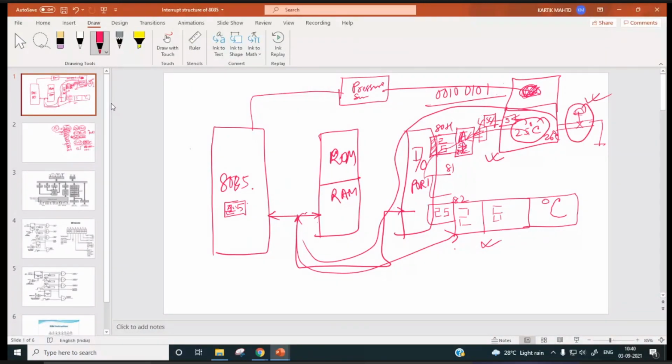How will it be done? It will be done by interrupting the processor. So that's why we have interrupt features, interrupt pins. RST 5.5. The moment the pressure sensor senses that the pressure is very high, it sends 5 volt to RST 5.5. So now what is the processor's job? The processor's job is to input the temperature data and output it over here. Its main job is this.